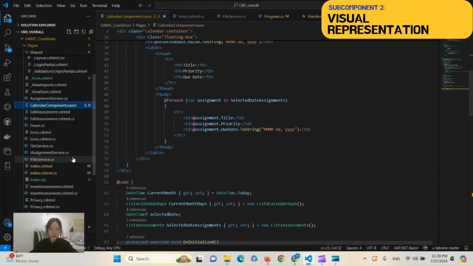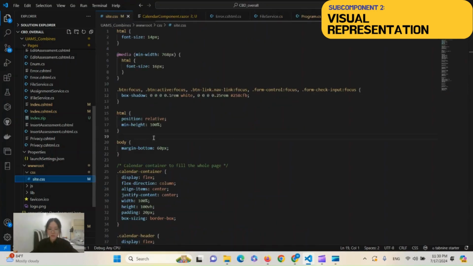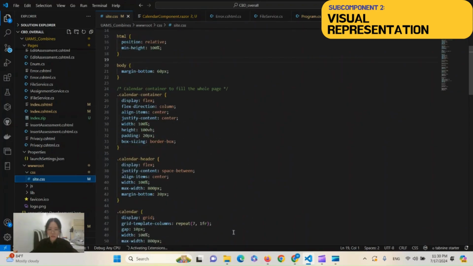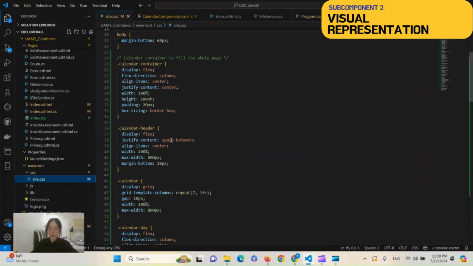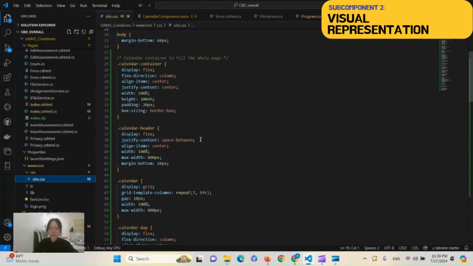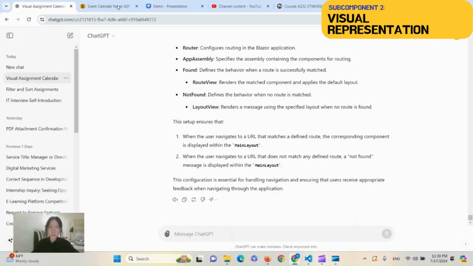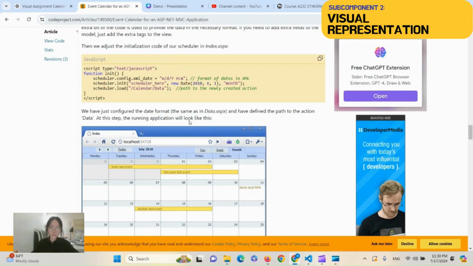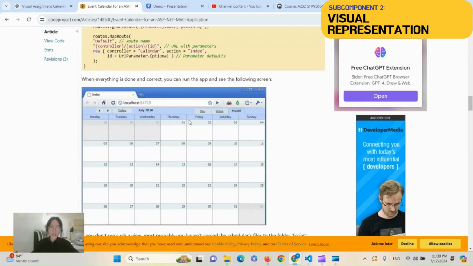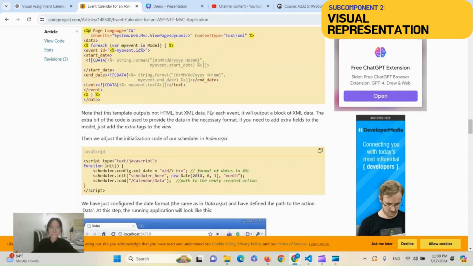And then all the styles of the calendar are put in the wwwroot directory, in the site.css file here. So the calendar will fill the whole page and display a floating box with details in a table when the user clicks on any date. So actually it will look like this. I reuse the component here. Actually it will look like this.